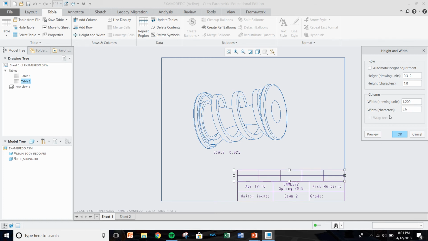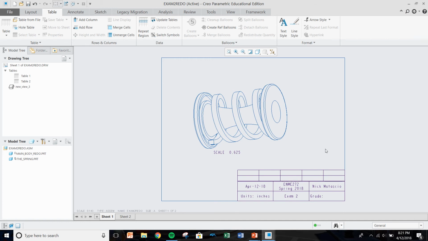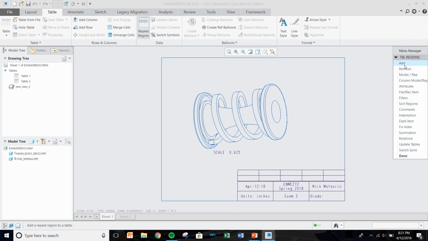Alright. You want the width to be 8.6, so when I put 9 in earlier, make sure it's 8.6. Click OK. Alright. So now you're going to go to repeat region. You're going to click add, and you're going to want to click on this, and then this. Then you're going to go to attributes.